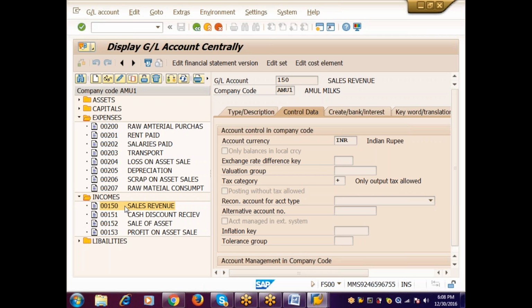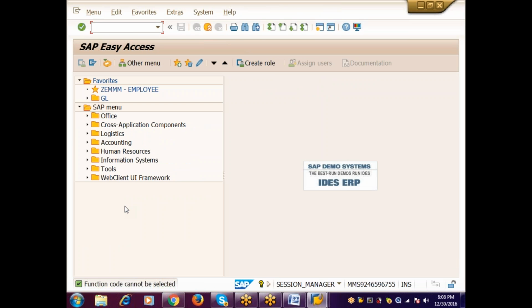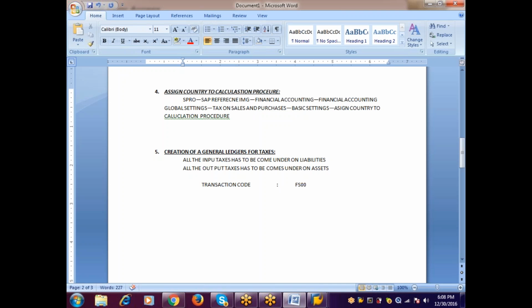Right, boss. Till now we have given the procedure, the condition types, processing keys, and the procedure has been assigned for the country, and under the country and company code, which ledgers we require. But have we given any percentages for the taxes? No. That's why in the 6th step, we have to go for defining tax codes for sales and purchases.